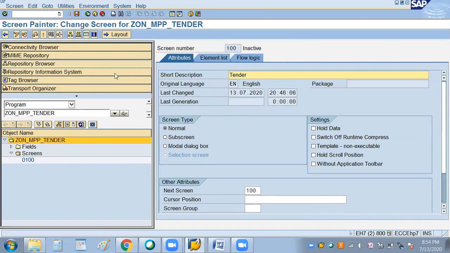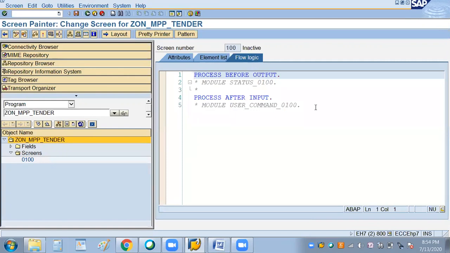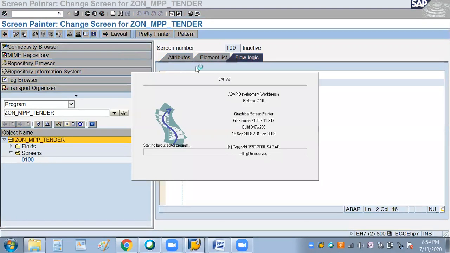Now we can go to the flow logic tab. From here we need to write the code, but we'll design first, then come back to the logic part. So I'm going to the layout part here. Here we have a layout push button. Just click on it, and it opens the GUI layout designing part. We call this the screen painter.